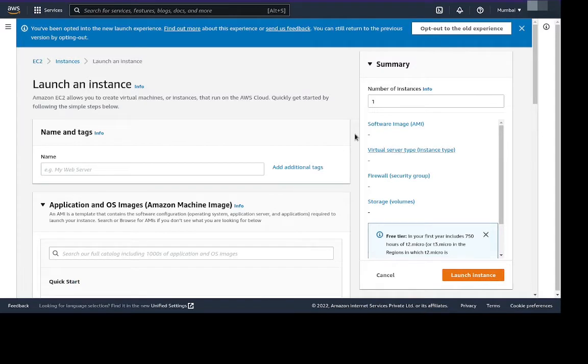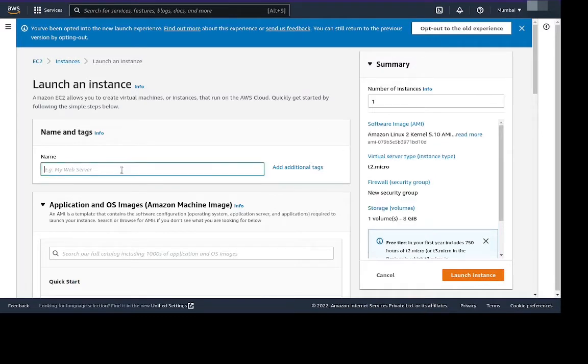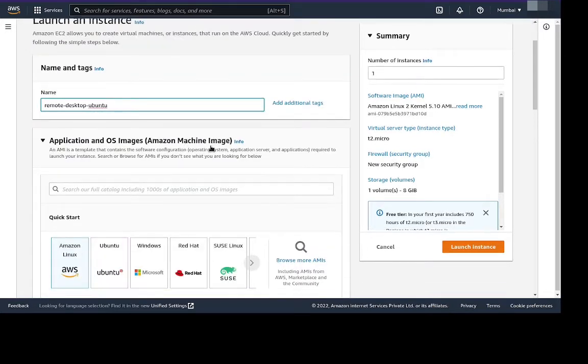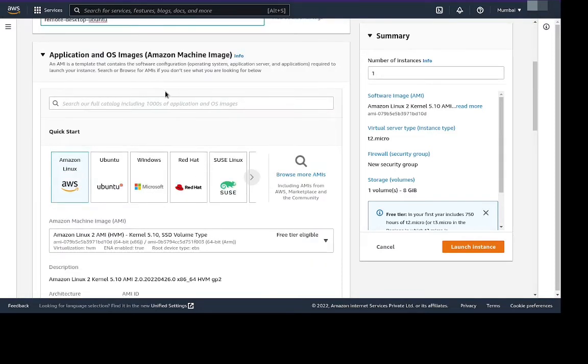Once that page is open, the first thing we need to do is provide some name for our server so that it will be easier for us to recognize the server. So I'm giving remote desktop Ubuntu as a name, and then the second step is we need to select an OS image. Whichever OS we want to install on the server needs to be selected here.